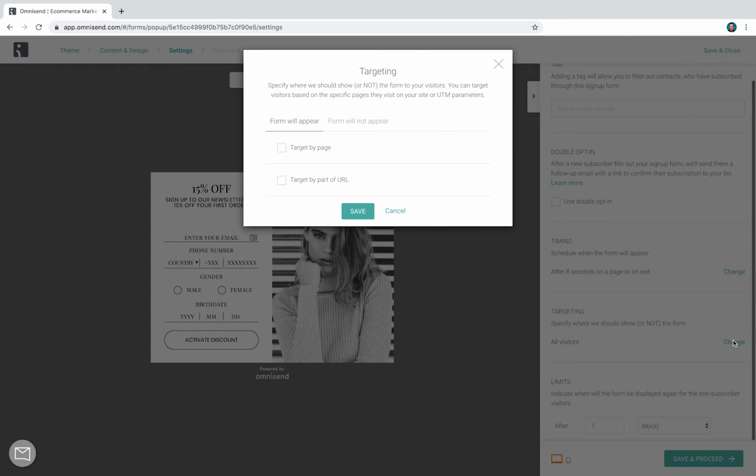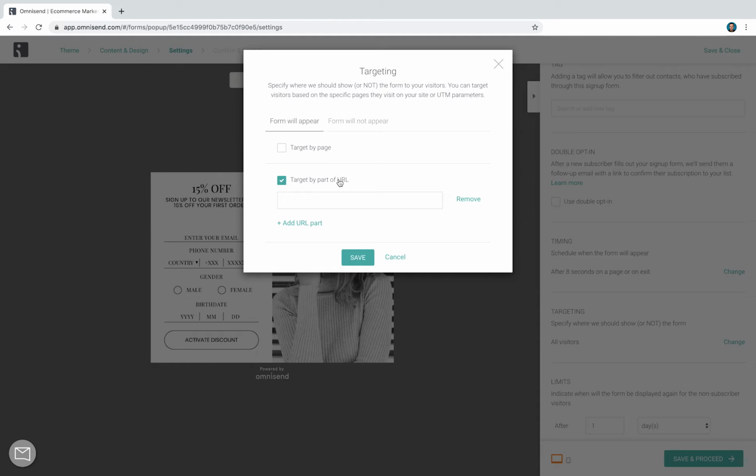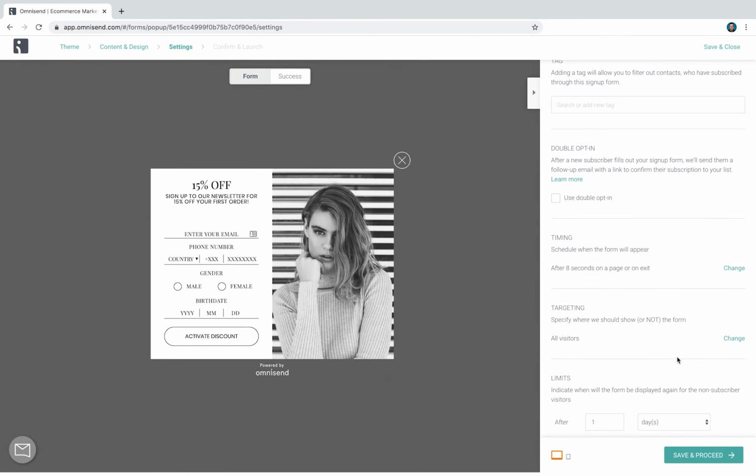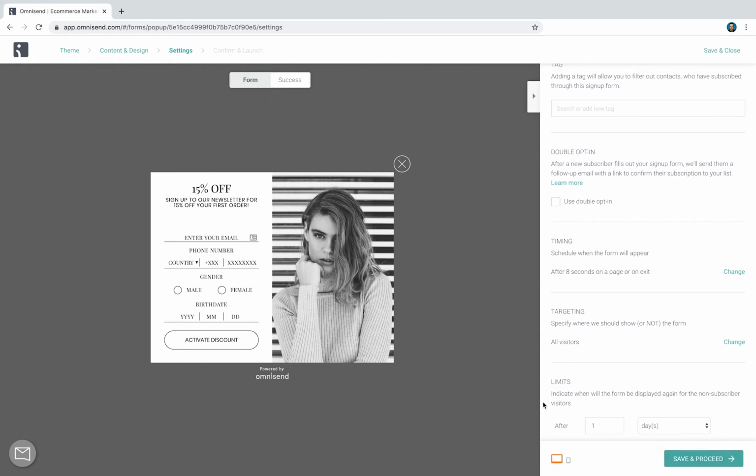And you'd be able to select the targeting, targeted by page or targeted by part of URL. So the pop-up will appear only on dedicated pages. I'm gonna leave it blank. And you'd be able to indicate when the form will be displayed again for the non-subscriber visitors. It can be after 1 day, after 1 hour.